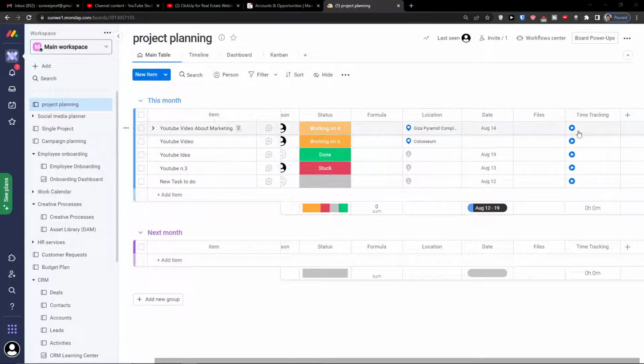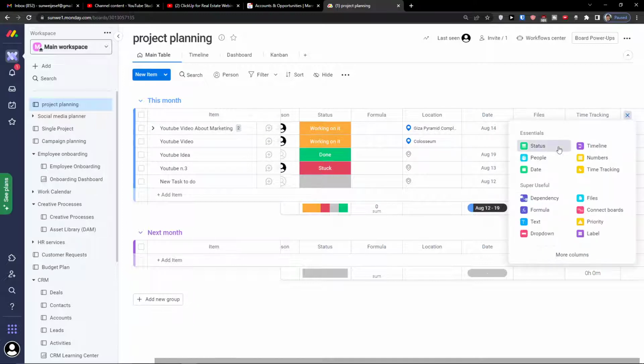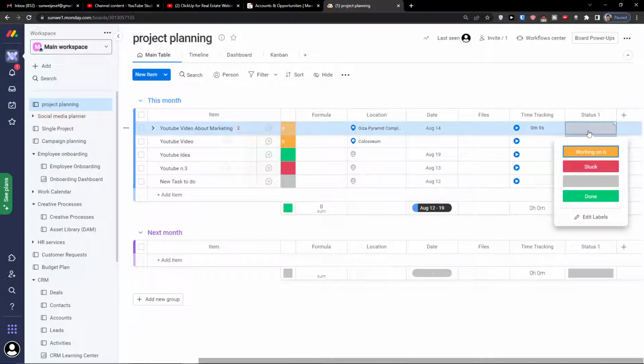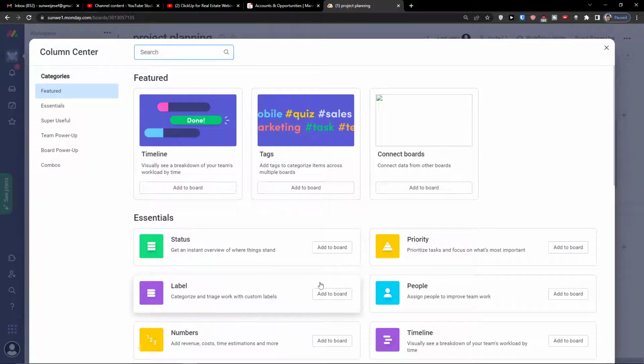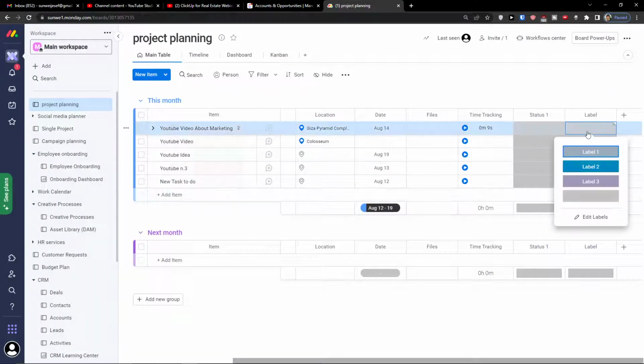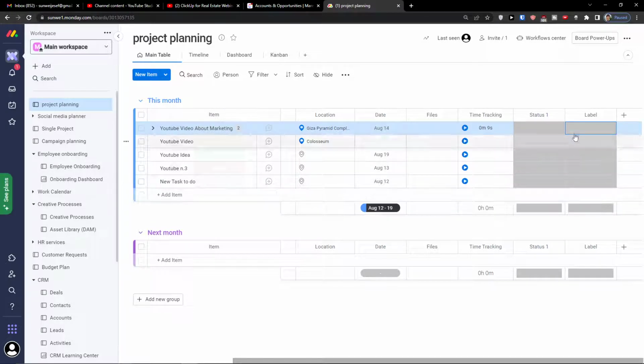And when I also start tracking, see, it's tracking already. And you can simply have a time tracking here. I can add a status. I can also add a label. So I'm going to show you. So that's what you can do.